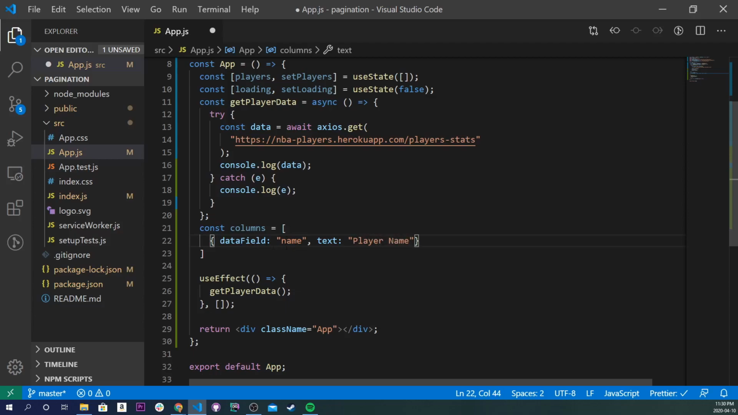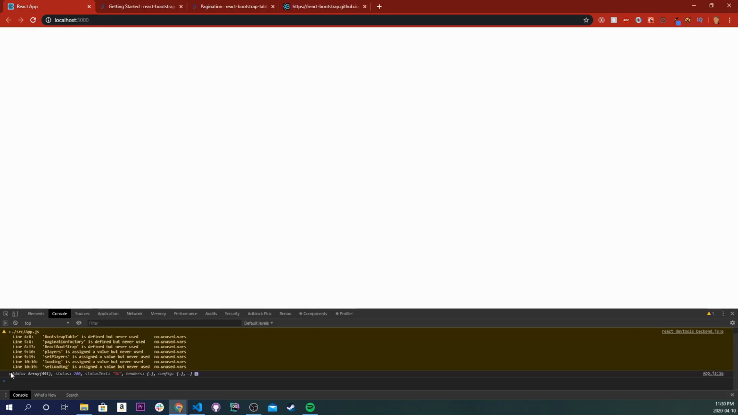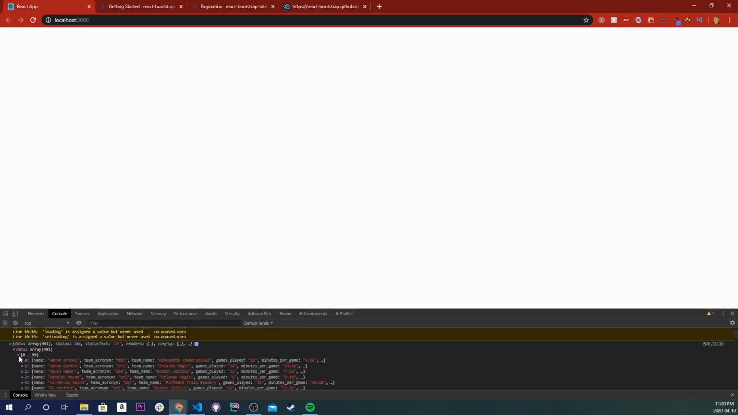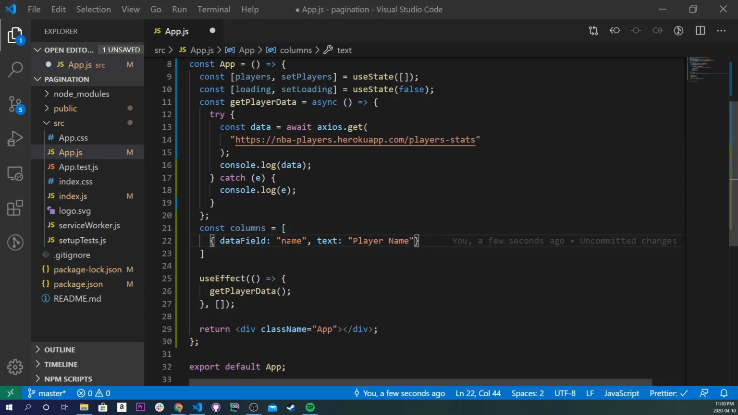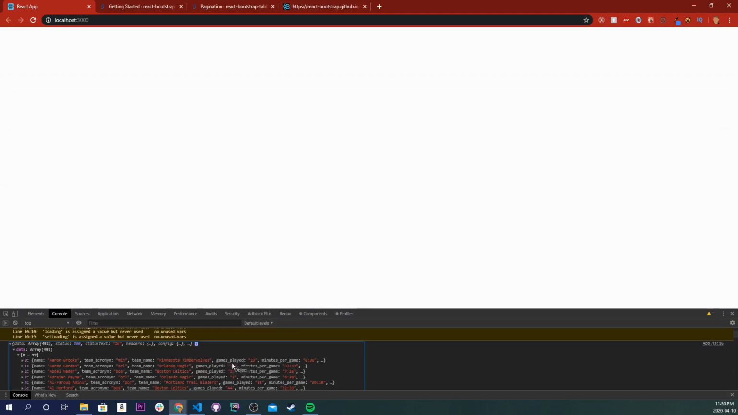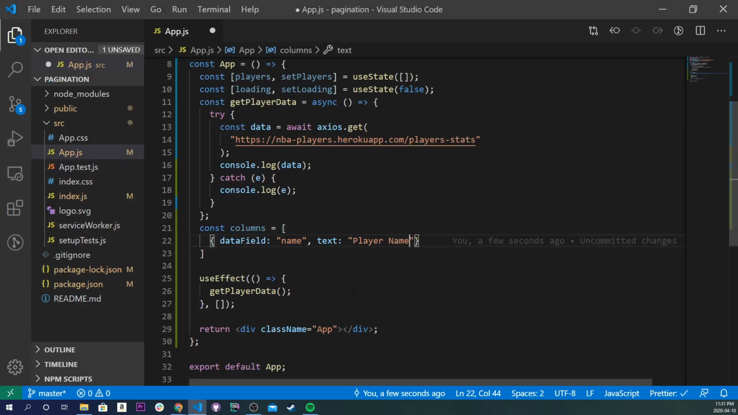Now you might be wondering, what is this name? How did I get to this name? If we go back into our app and we open up our data, one of these individual items right here, using dataField we can target the specific key and get its value. So if I wanted, let's say, games played, instead of typing name right here, I would just put in games underscore played. So let's put in everything else we need.